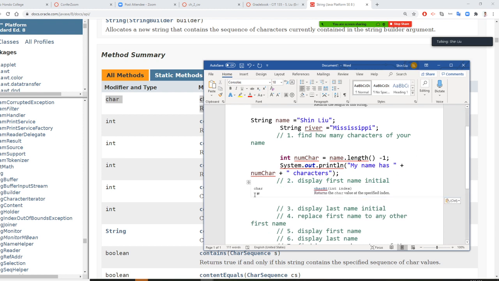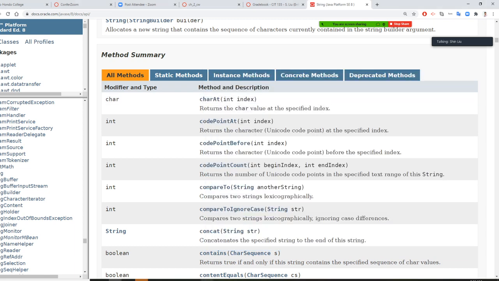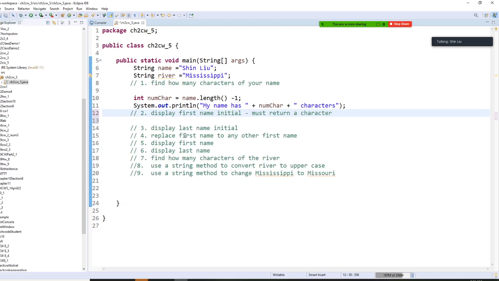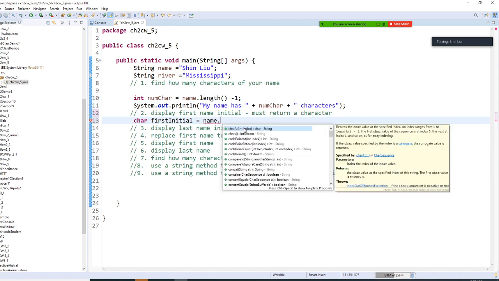So the charAt here returns a character. Is that right? And it's going to take the index inside. All right, so how do I do that? I can do here char firstInitial and equal. Is that right? Now which object do I need to use, remember? name and dot. Now, the first one, charAt, is that right? charAt.